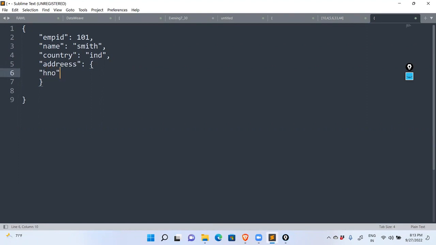The house number is there. House number, we can give 1, 2, and we can give street. Street is something like near bus stand. Then there is one more field, that is the pin. Pin we can give something like this. After this one, there is one more field, that is the phone number. For the phone number, you are giving like this.